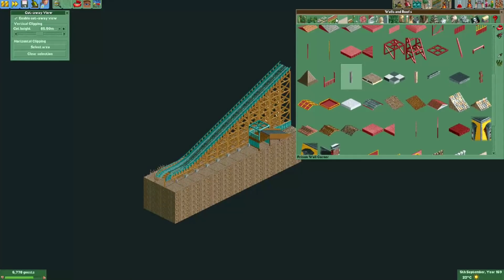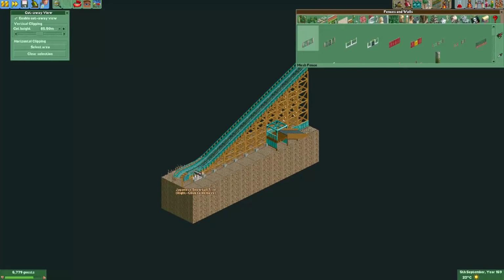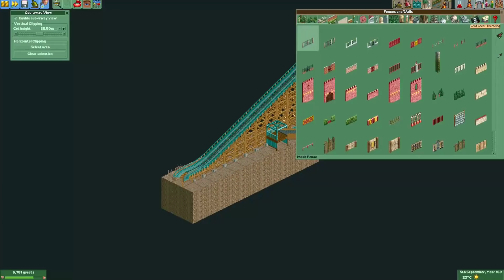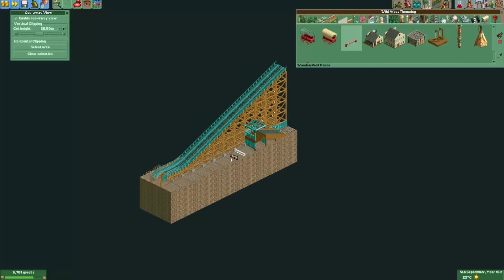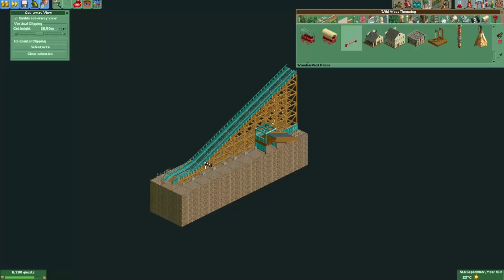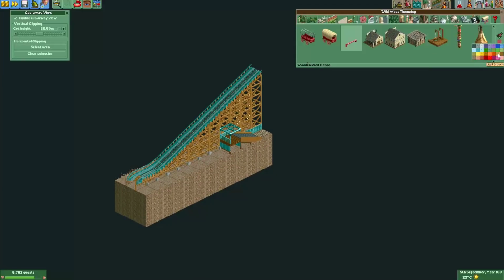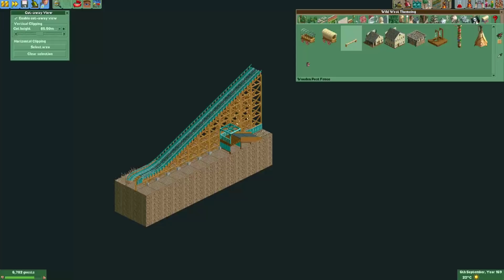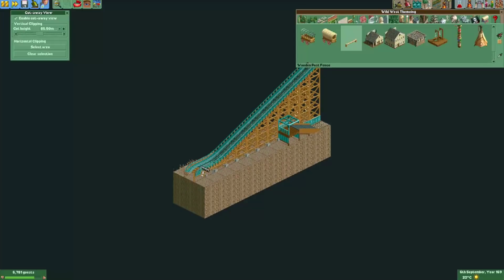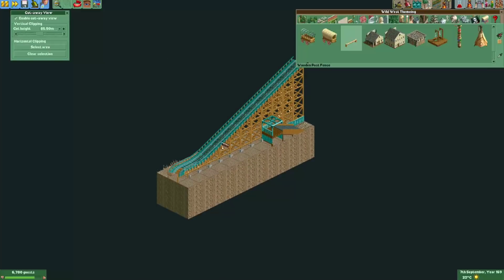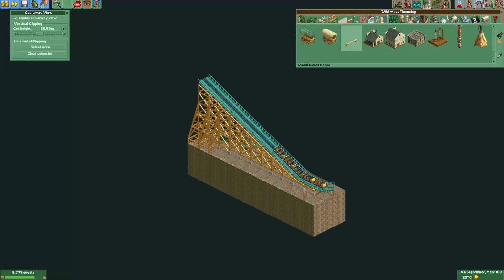Okay, what we'll have to do next is make it look like the coaster is actually resting on top of the footers. Right now the wood still goes until the ground. So then we'll take some of these wooden post fences from the Wild West set and we simply place those here under the track. Like so. And now it looks like the wooden coaster track is resting on top of the footers.